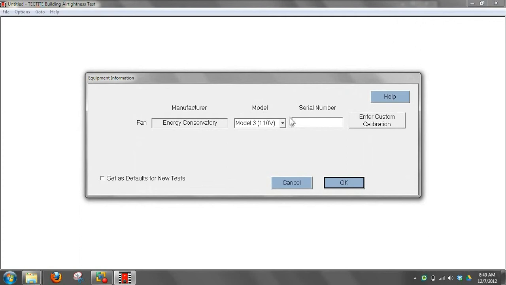And then we'll choose which fan we're using. Our options are the Model 3, Model 4 is a European model. Duct Blaster A was the original Duct Blaster that has a white fiberglass fan housing. Or Duct Blaster B, which is the newer Duct Blaster fan with a black fan housing.